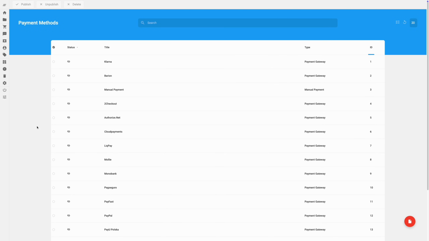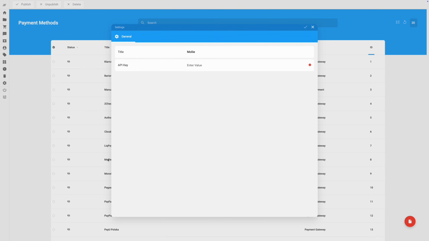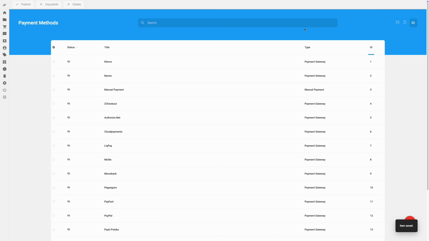Let's start with the payment gateways. To use a payment gateway, you'll first need to create an account with your chosen payment provider and generate the required API credentials. Then return to Gridbox, open the corresponding payment gateway, enter your credentials, save the settings, and click Publish. As soon as the payment gateway is published, it becomes available on the checkout page.